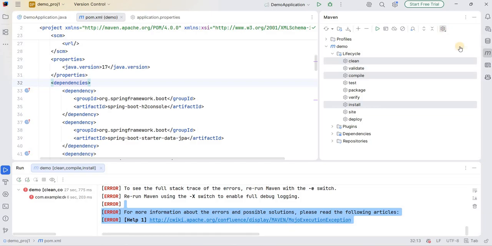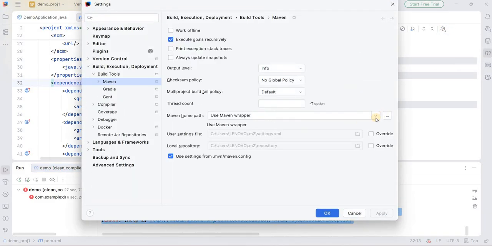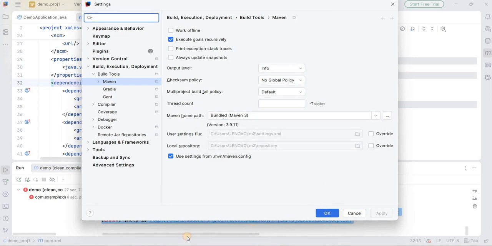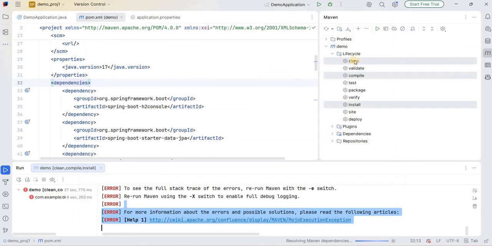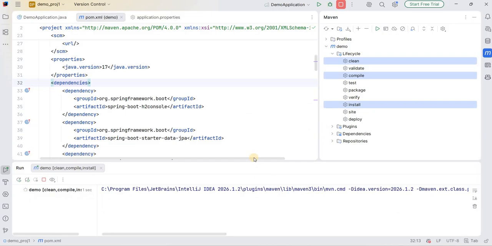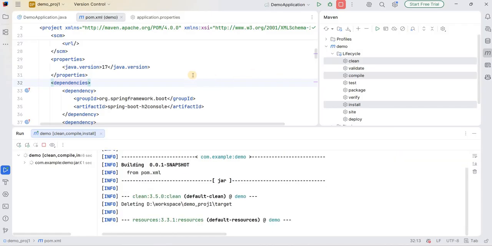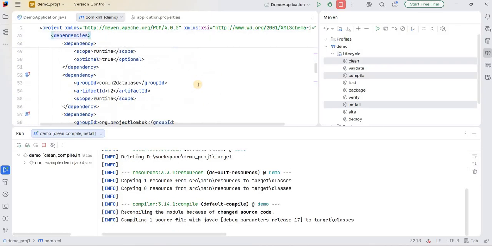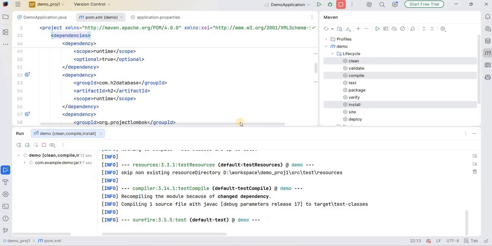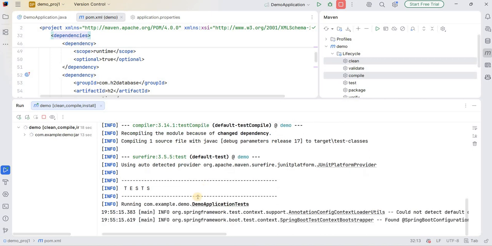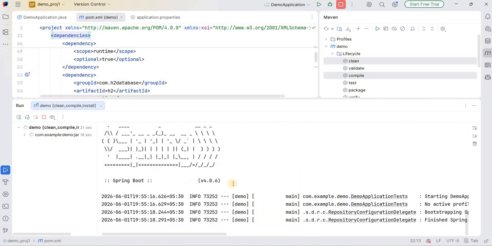we have to check the Maven settings to make sure everything is fine. We have to use the bundled Maven, this one, and just select clean, compile, and install, and click on this play button. It will try to compile the code and install the dependencies which are available inside the pom.xml related to this microservice. Let us wait for some time and we will check whether the build is successful or not. Once the build is successful, we will be good to go ahead and start the application.